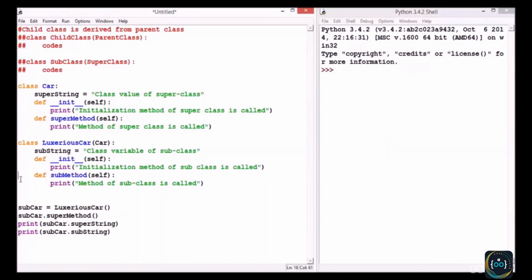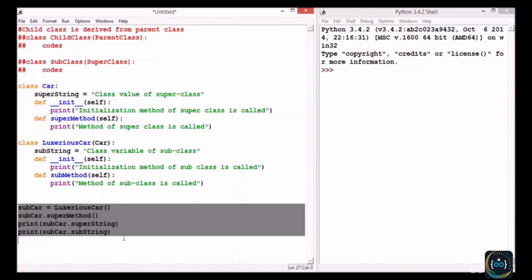After that, I defined another method, which will display a message on the screen whenever it is called. So we are done with this class creation as well. Let's continue with the code parts at the bottom in order to see the results.